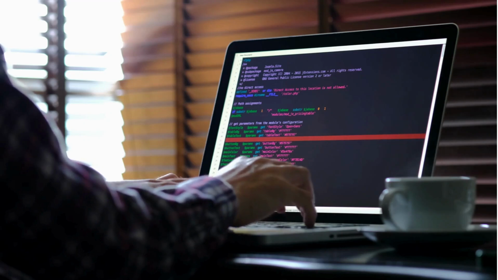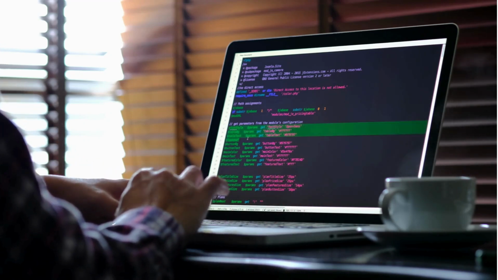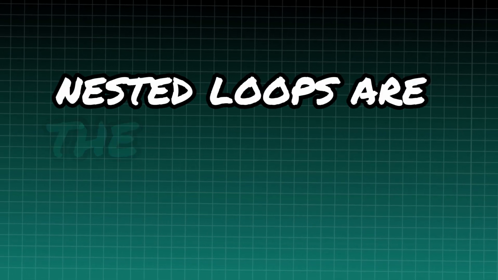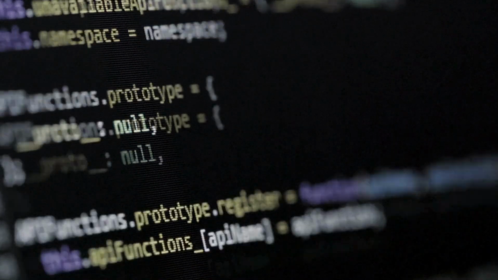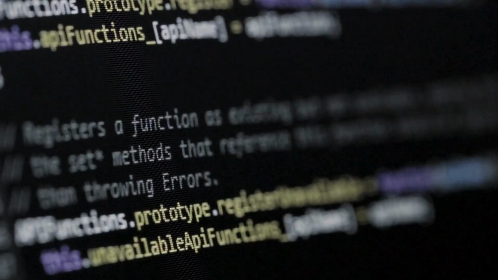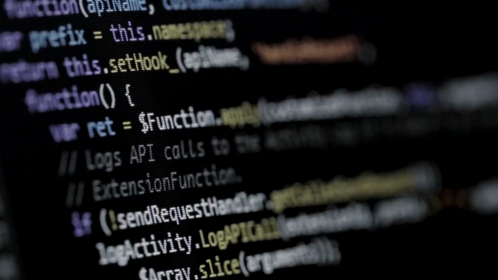In this video, we will learn how to use nested loops in Python. Nested loops are loops within loops. Whether you use one loop inside another or multiple loops within each other, they are called nested loops.